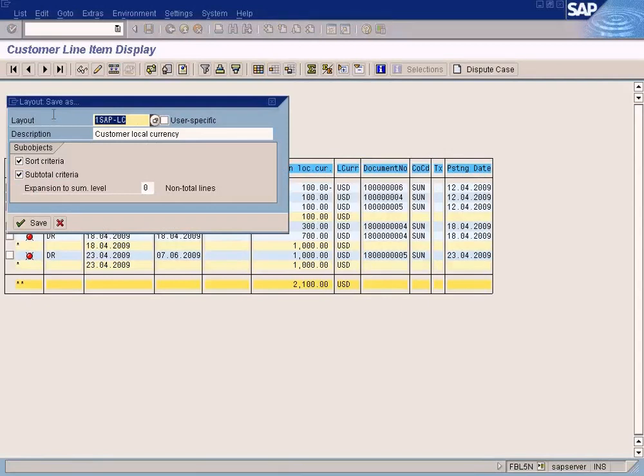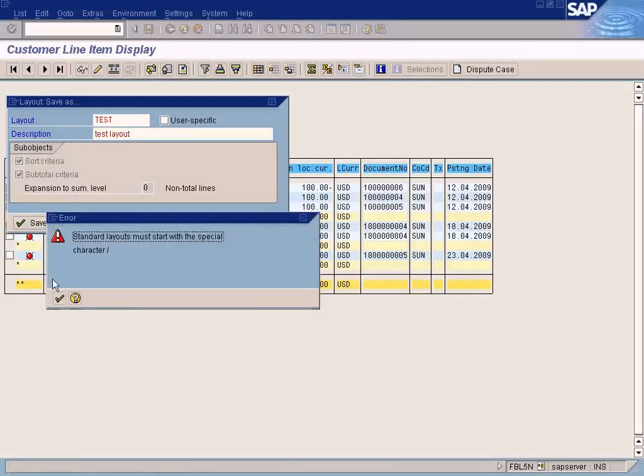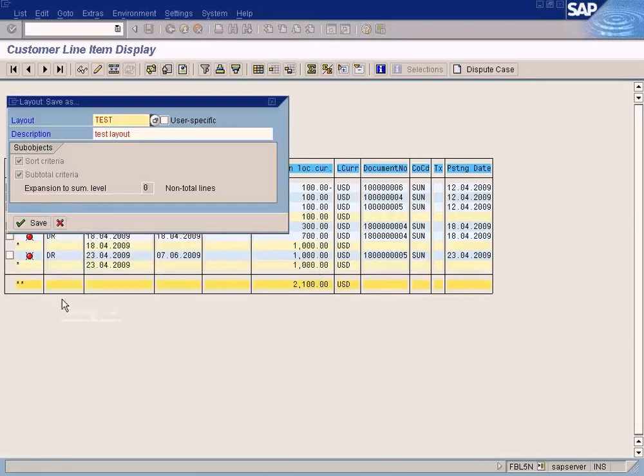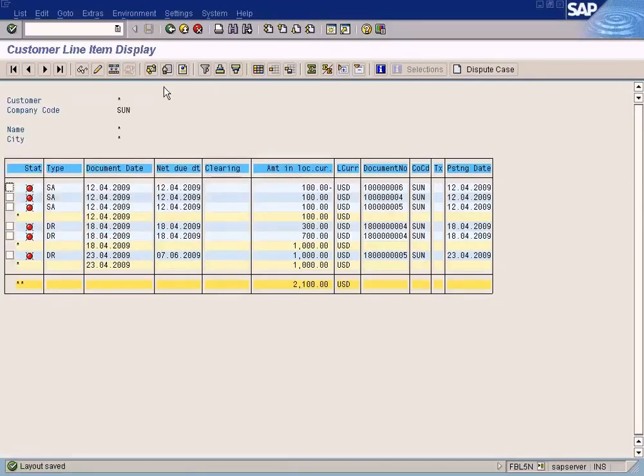Give a layout name, for example test layout, and save it. Okay, what the system is saying is that if you want to use your own report layout, you must give a special sign here, a slash, only then the report can be saved as a custom layout. This sign means that it's a custom layout. Otherwise, if you don't have the sign, you will treat it as a system layout, the original layout. So now it's saved, layout saved.